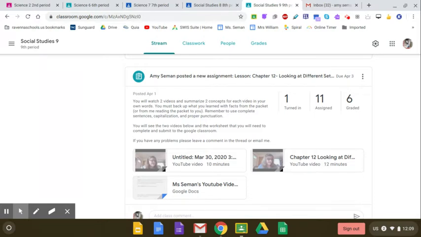Always remember to read the directions, guys, because the directions are printed here for you. A lot of you are asking me questions that are actually in the directions. Like, for instance, this one says you will watch 2 videos and summarize 2 concepts for each video in your own words. You must back that up with facts that you've learned from the packet. And remember to use complete sentences, capitalization, and proper punctuation. And then there were 2 videos and an assignment that you can see here.